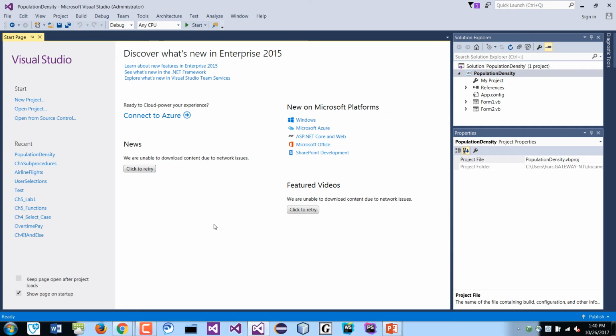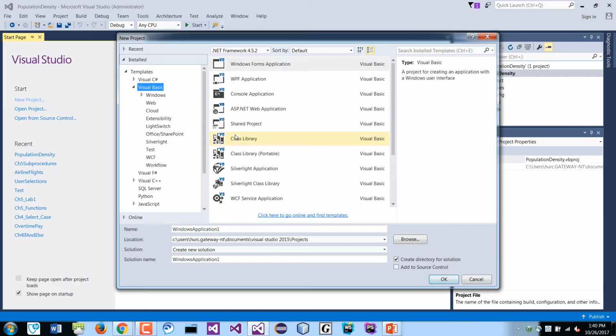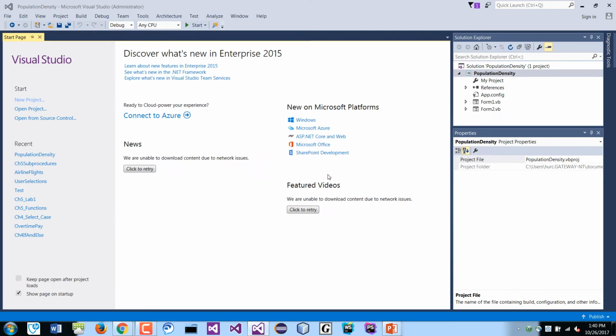Okay, so if you're already here, let's create a new project and make sure you're in Visual Basic, the Windows Form application. I'm going to call mine Chapter 6. This is the do while loop. Just put do while. It also covers the while, but we should call it do while.